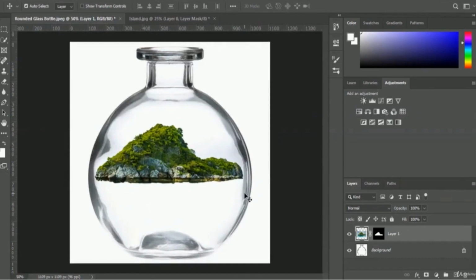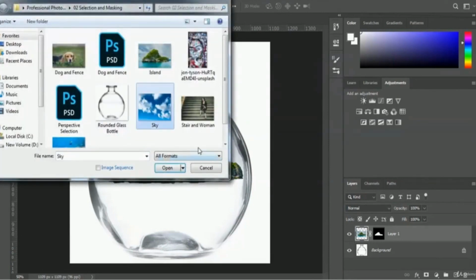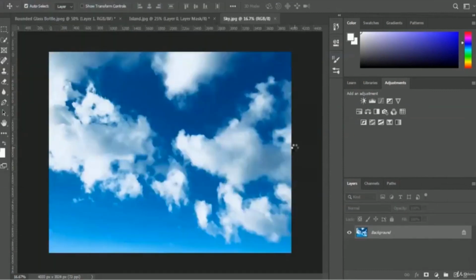Okay, looks good. But right now we will add a sky in here. I mean, in here we will not keep this part empty, we will add a sky. So therefore we have to open our sky image. So let's open the sky image from our exercise file. Here is the file menu, open option, and here is the sky image. You just have to click this sky image, and then you have to click open option.